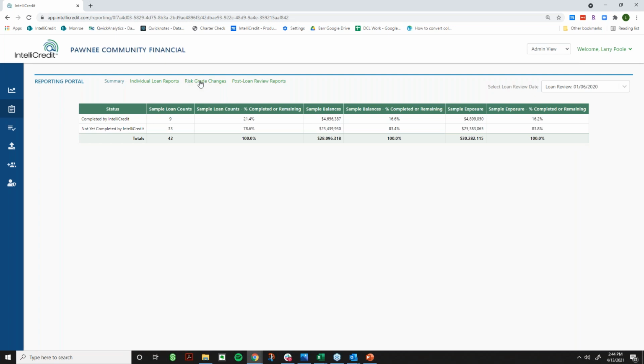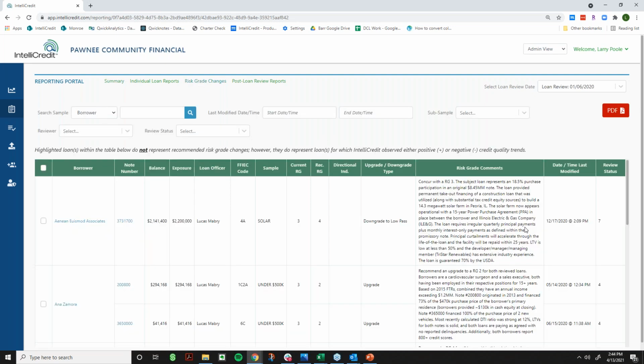So we also categorize any credits that we are recommending for grade changes on what we call this risk grade changes tab. This is a big time saver because when we're scheduling meetings with the bank every day, you're not waiting for our work to see what loans we have recommended changes for. You're going to see those published in the portal.